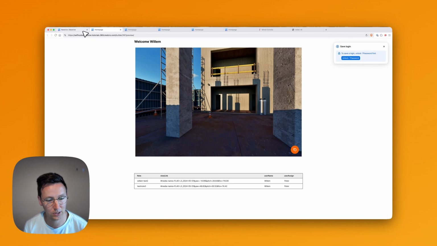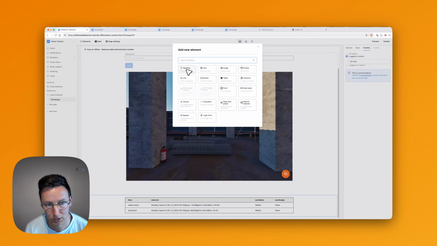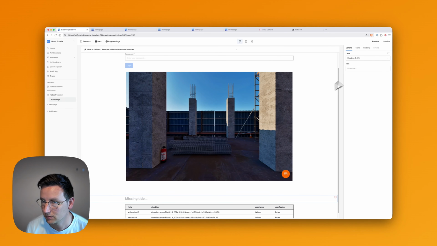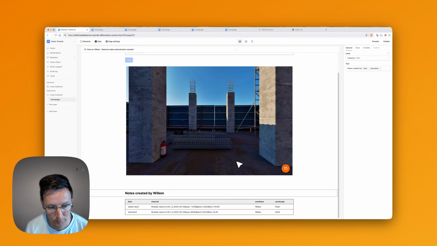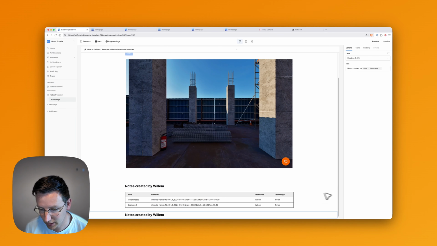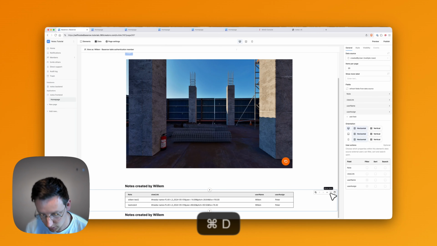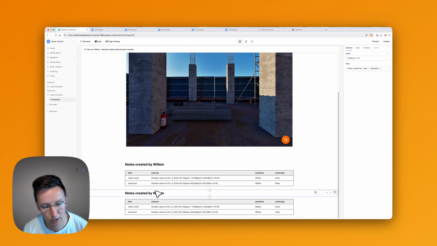And now Willem is logged in and he sees the tour and he sees the nodes that are created by him. So now let's add in a little title over here. Let's say heading. Nodes created by Willem. And now let's just duplicate this, Command D, move this down, and this one too, Command D, move it down.